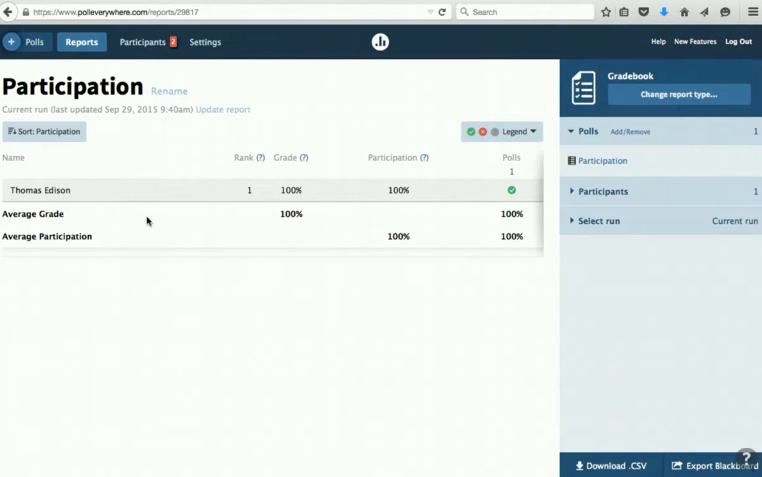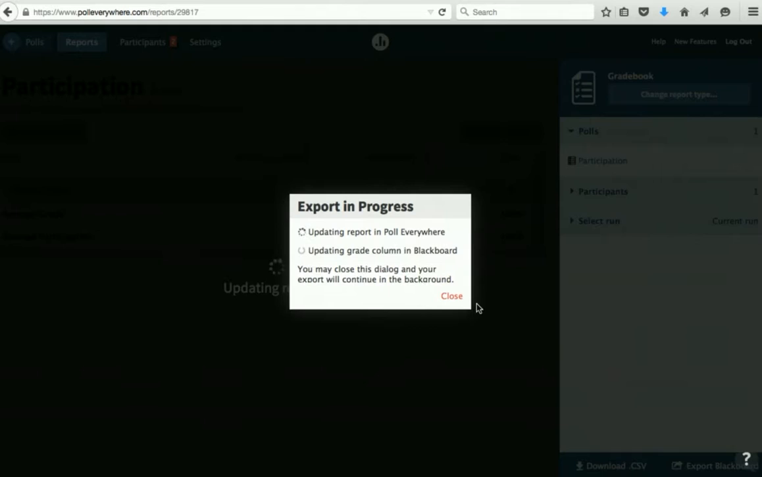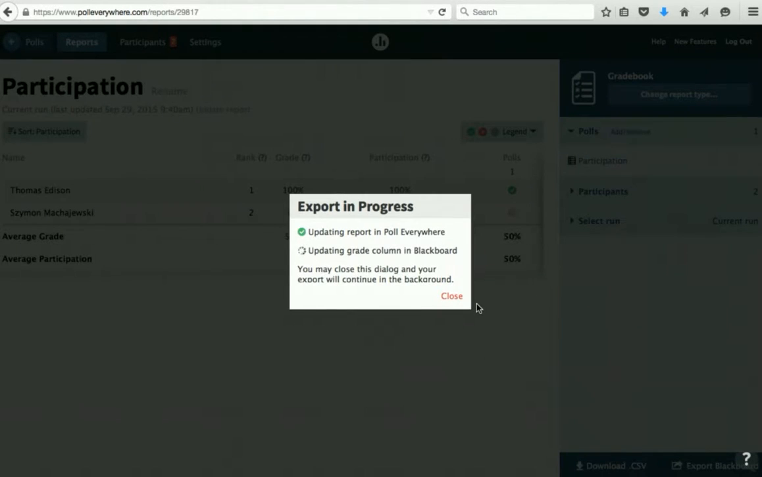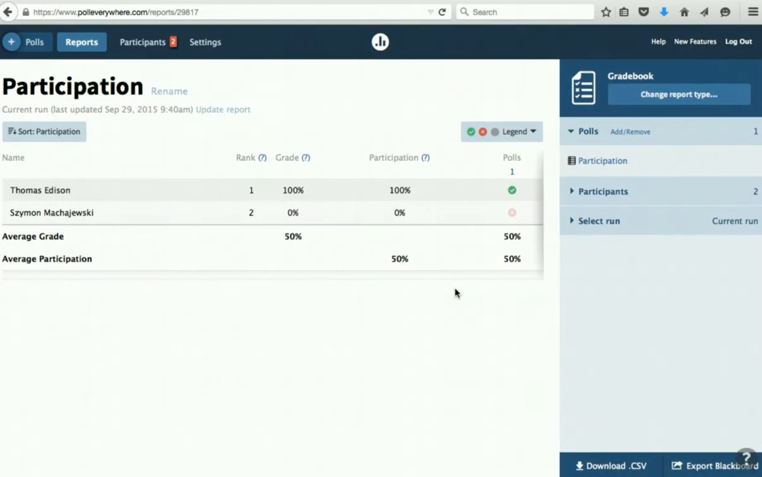All right, we can see that only one student responded. We could actually set the display so that we can also see all the students that did not respond but are part of the class. At this point though, we're ready to press Export to Blackboard in the lower right hand corner. We will select the class that we are importing into and we'll press Next. At this point, the report is getting inserted into Blackboard, and actually a new column is being created.